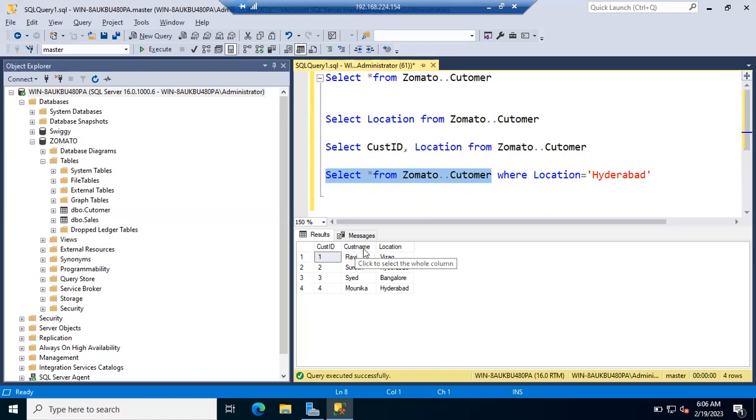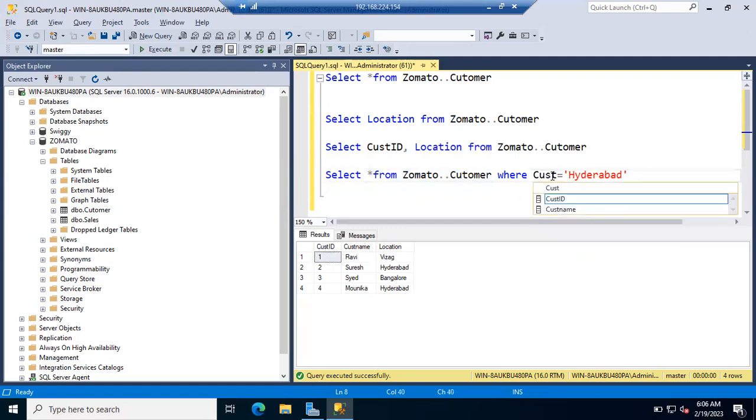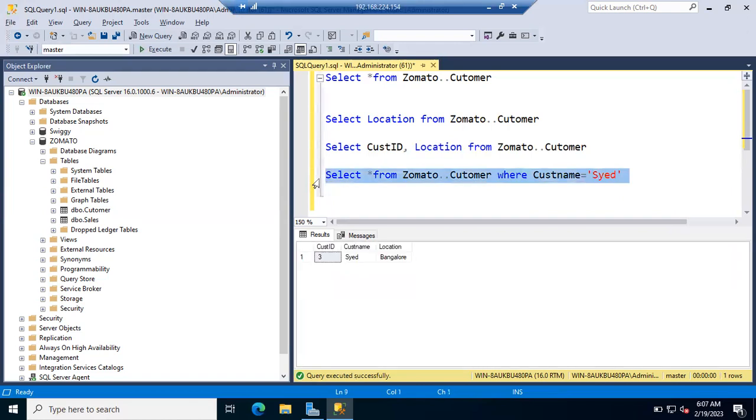Sorry, the column name is cust name. No problem, cust name. Okay, you can see cust name. The column name you have to include is cust name. Where cust name is equal to, you will get the suggestions. Select the suggestions, and Syed. So you can see only the Syed record. So in this way you can pull the records, guys.